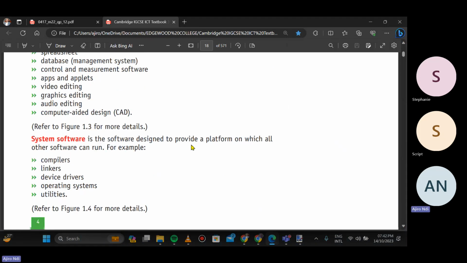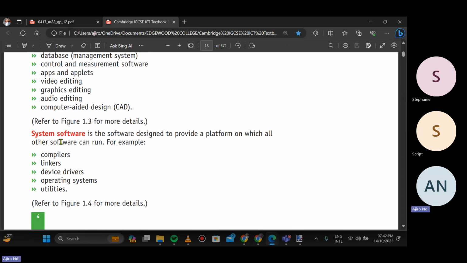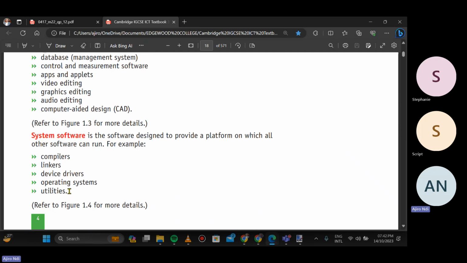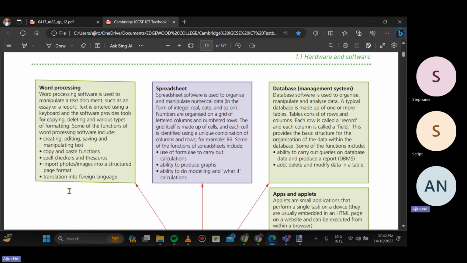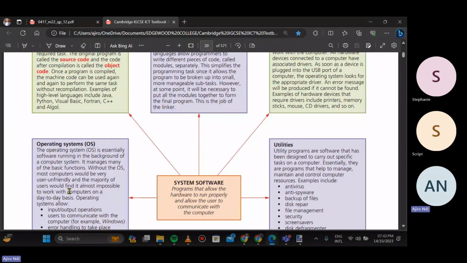Okay, the system software provides a platform on which other software can run. So we have compilers, linkers, device drivers, operating system, and utilities. A good example of utilities are your antiviruses. Device drivers make the hardware able to communicate with the computer system. Okay, so just dive through.